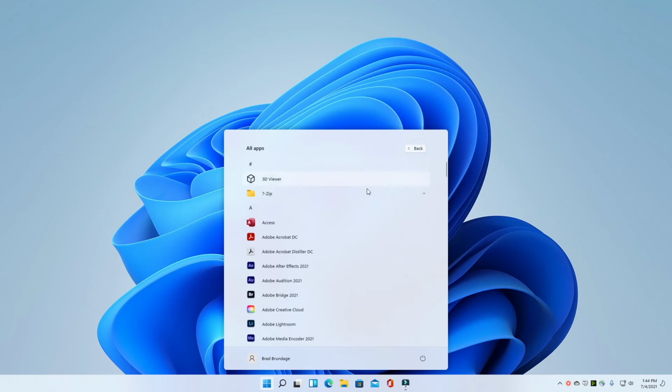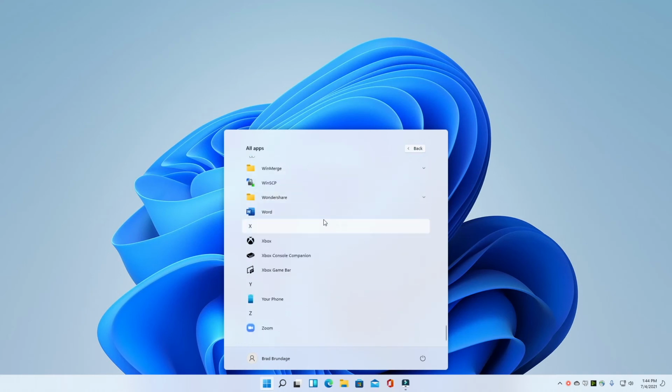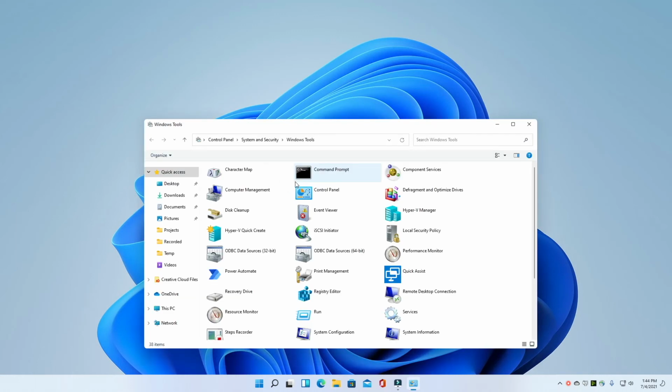Then go to All Apps and scroll all the way down and look for Windows Tools. And then from here, you have Hyper-V Manager. Now there's also a feature called Hyper-V Quick Create, and I'll go into that in a future video. But for now, we're going to go ahead and open up Hyper-V Manager.